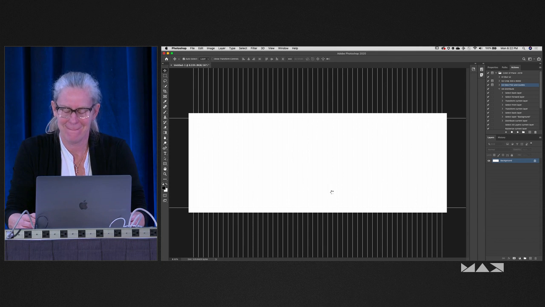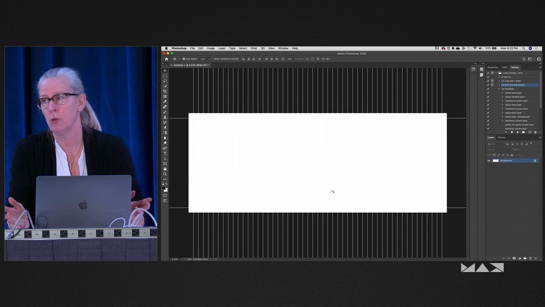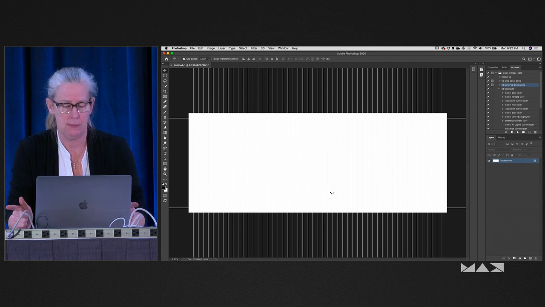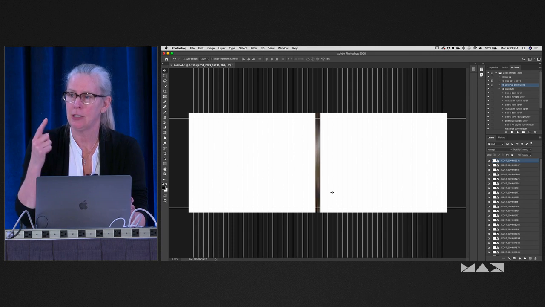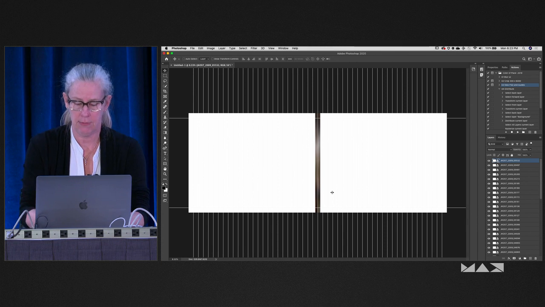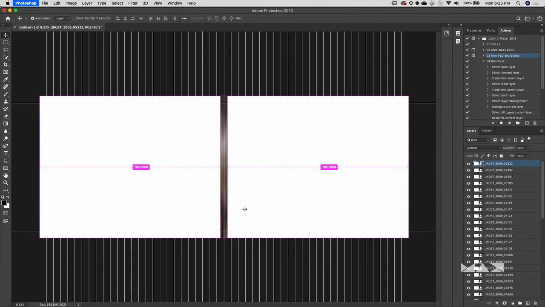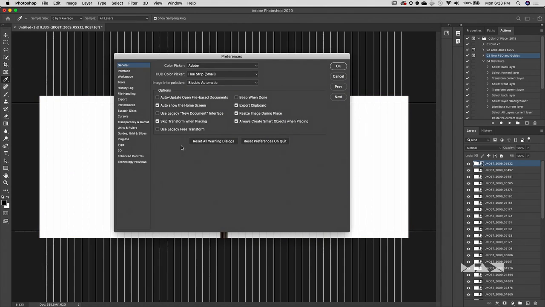So, all right, what's it doing? It's grabbing all 50 of those images. Here's the important safety point that I was going to make: I went to my preferences so that it's not asking me to apply the transformation every time. When I go here to Command K and we go to preferences, it says skip transform when placing, so it doesn't bring up the transformation dialog box every time. Otherwise, I would have had to hit enter 50 times right then.